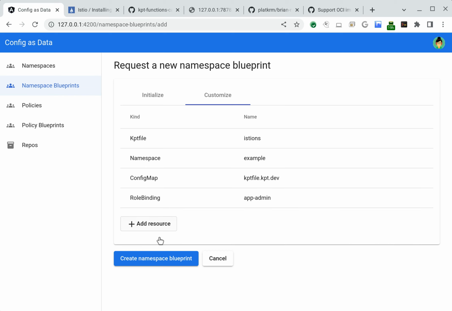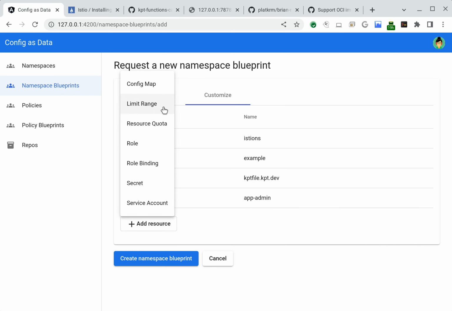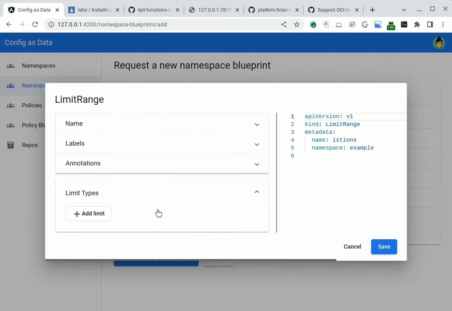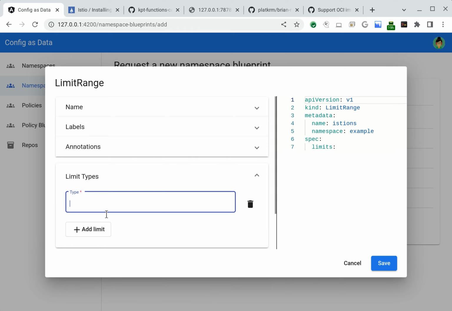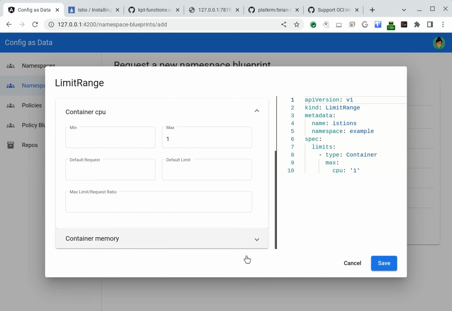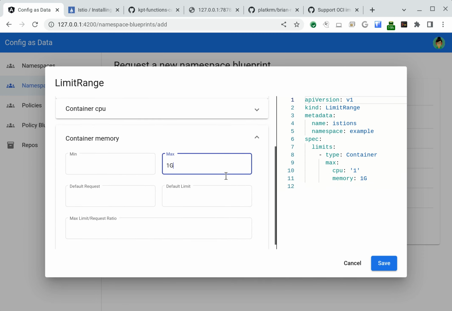And I'll also add a resource, say a limit range, because that's a type of customization you may want to do. So we'll add container limits, 1 CPU and 1 gig of memory, say. And here we show the YAML on the side.